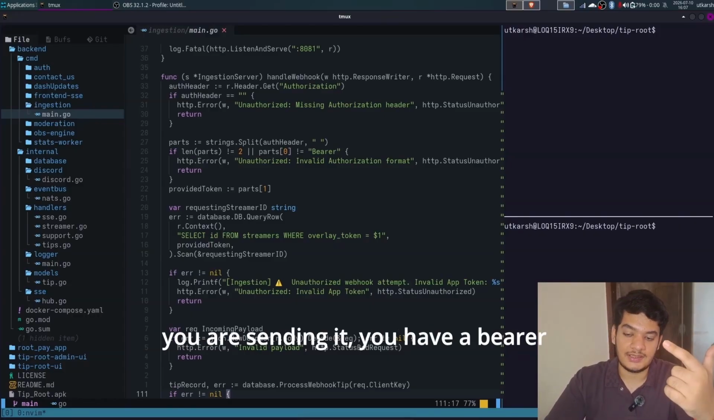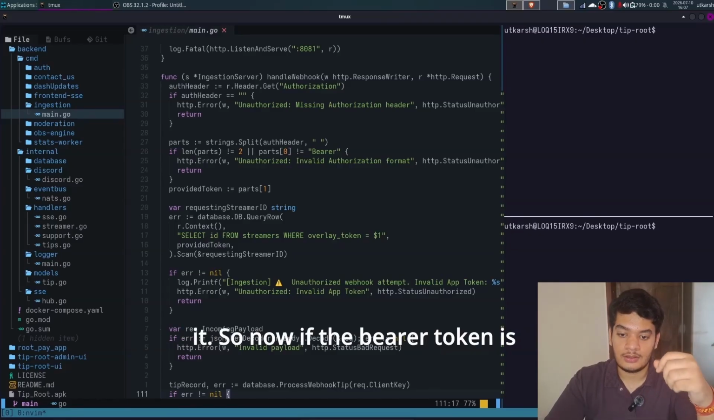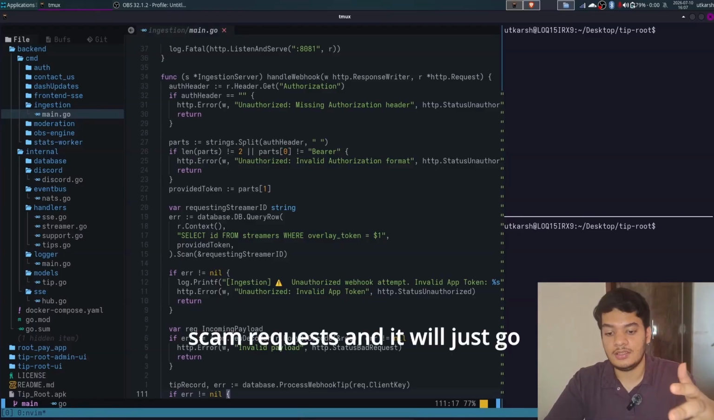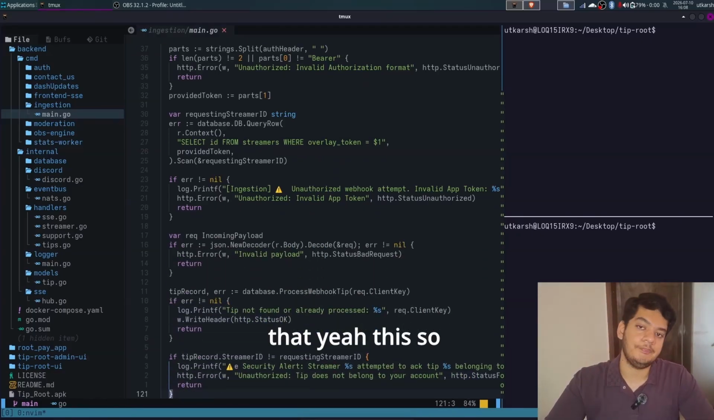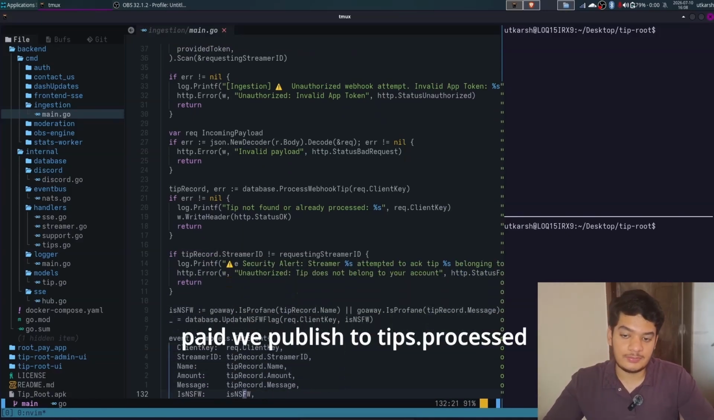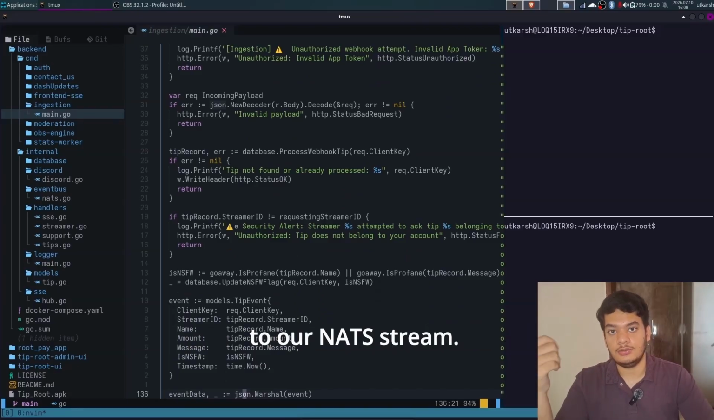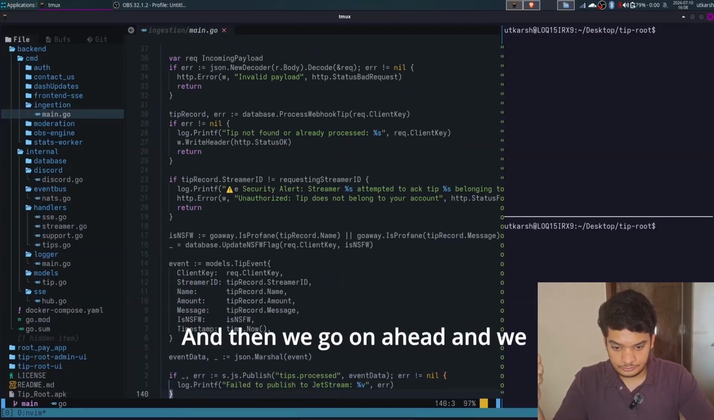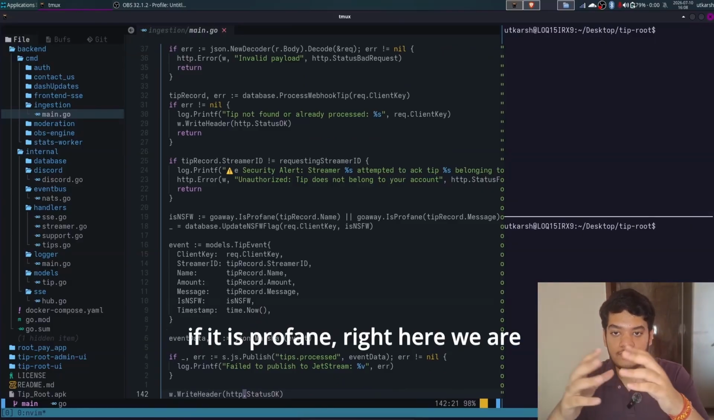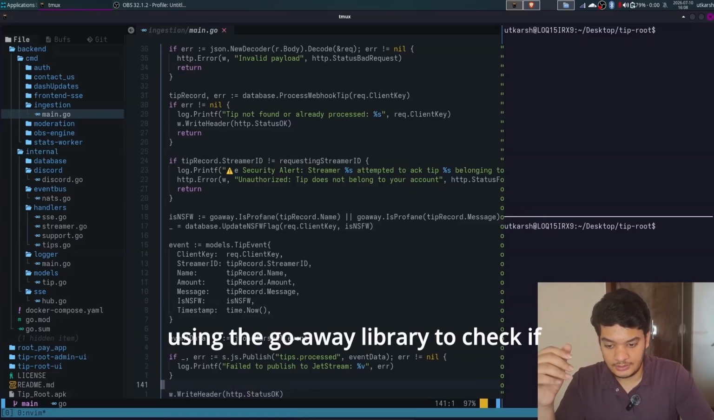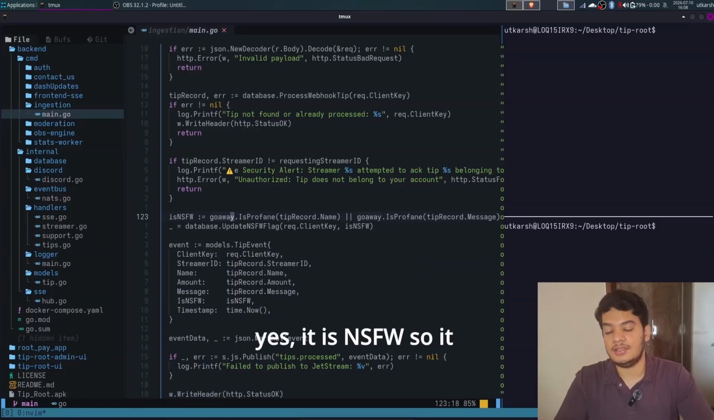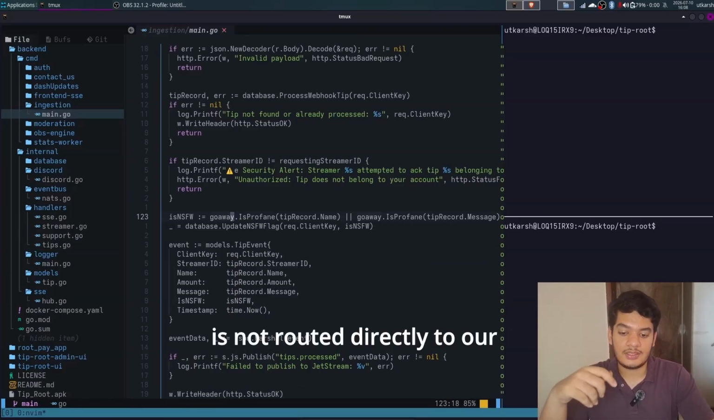Now, when you're sending it, you have a bearer token that you are sending along with it. If the bearer token is wrong, or we are getting just spam requests, then it will just go unauthorized. Otherwise, we'll update that this so-and-so tip has been paid. Once this is paid, we publish to tips.processed on our NATS stream, and then we actually read the content of the message. If it is profane, right here we are using the Go away library to check if it's profane. And if it is profane, we update in the database that yes, it is NSFW, so it is not routed directly to our OBS client.